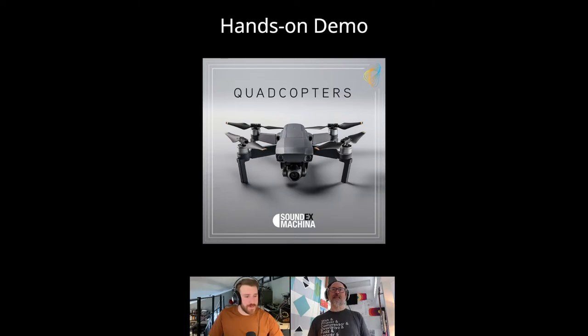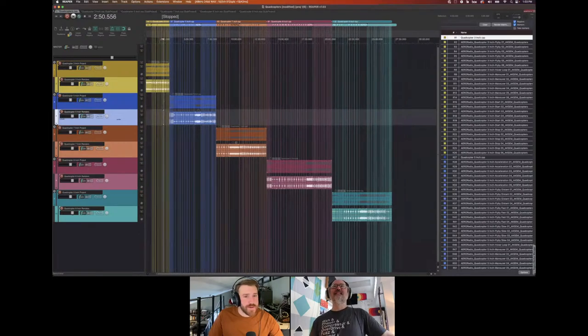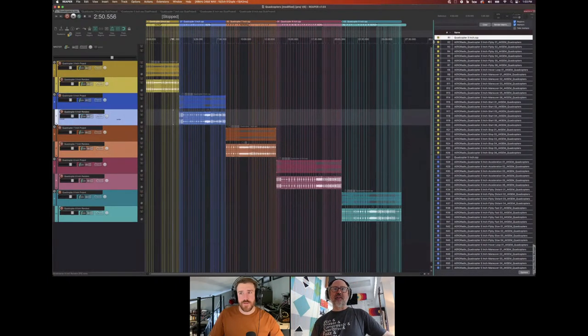Let's go. All right. Cool. So you should see I have the main project window open in Reaper for quadcopters. Yeah, it looks great. Give me the quick rundown again of what we're looking at. We've got Reaper up, tracks on the left, regions and markers in the middle, and then the region manager on the right hand side. Is that right? Yeah, that's right.